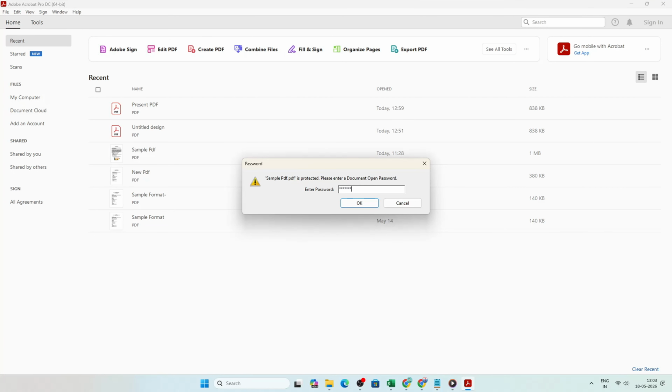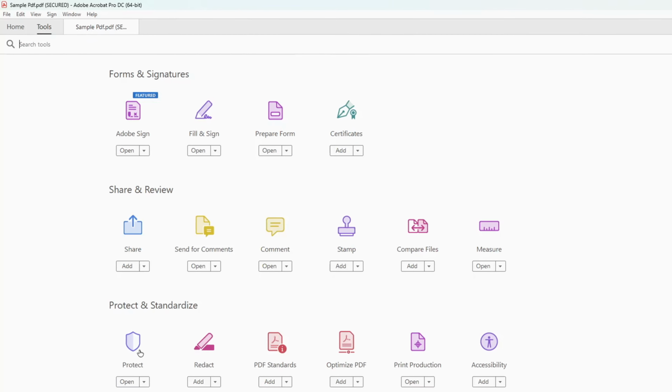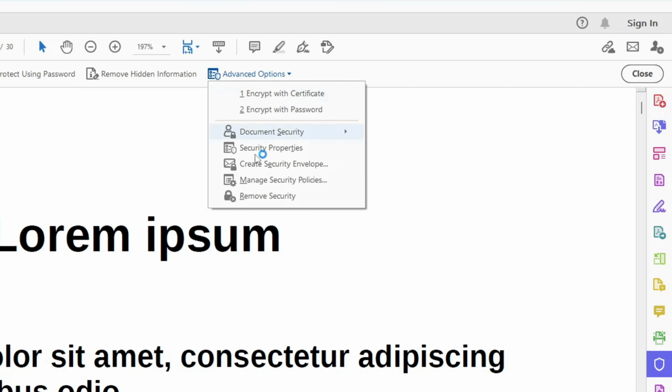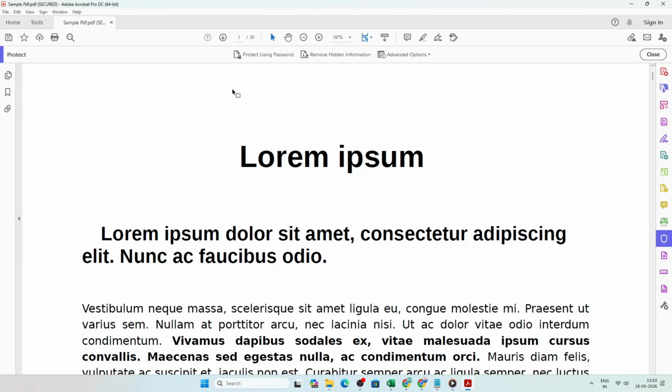Next, head to the Tools area. Open the Protect section, then look for Encrypt or Advanced options and choose Remove Security. Menu names can vary slightly between PDF apps, but you are looking for the option that disables or removes encryption. Finally, save the document to apply the change.